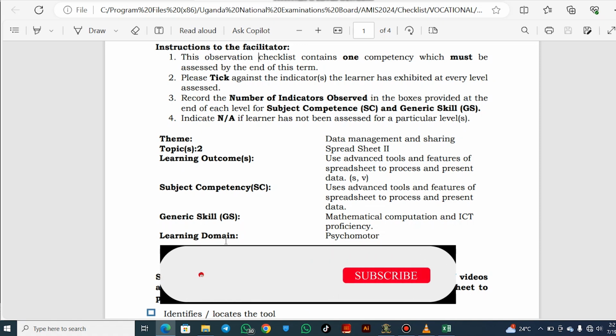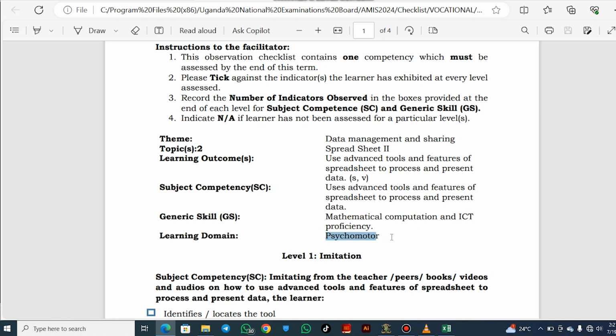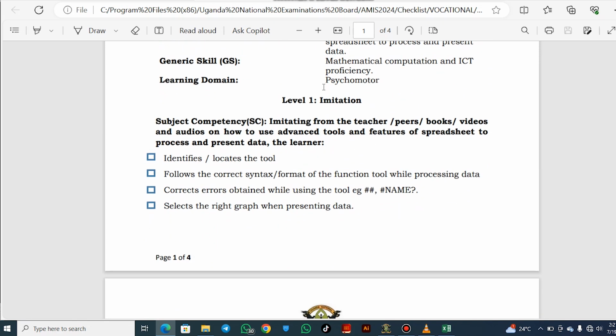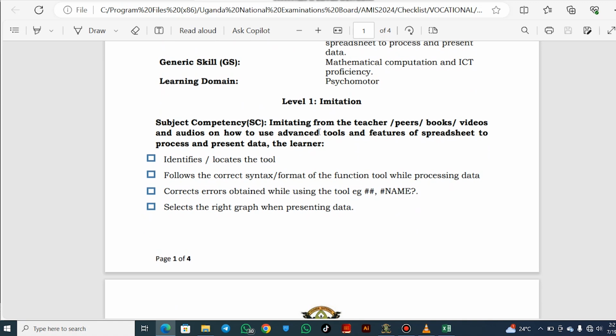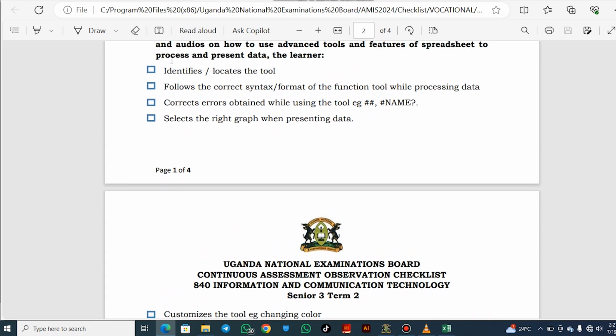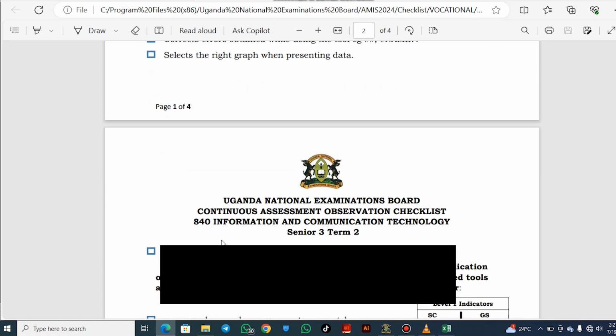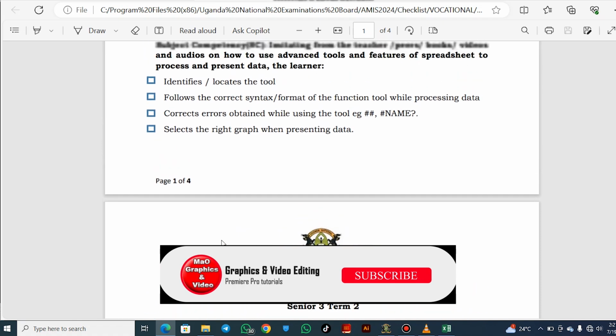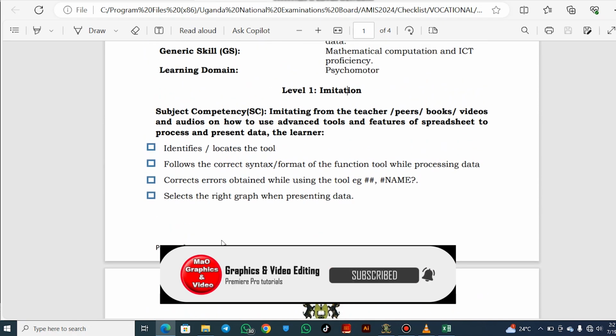Now the learning domain here is psychomotor. This is very important to note, especially for those who attended the training for UNEB. Under psychomotor, the first level is imitation. That means the learner is seeing what you're doing and then repeating it. So these options here, actually 5: identifies and locates the tools, follows instruction, corrects errors, selection, and customizes. It is repeated for all the levels, but it depends on the level, as we are going to see.